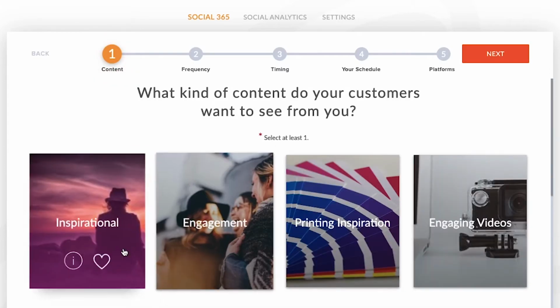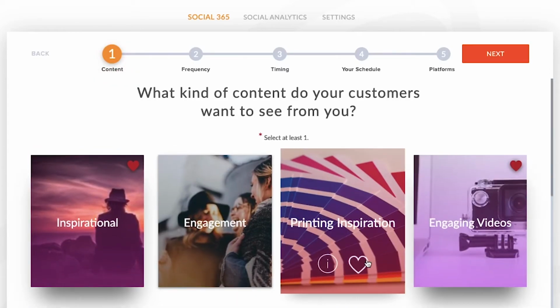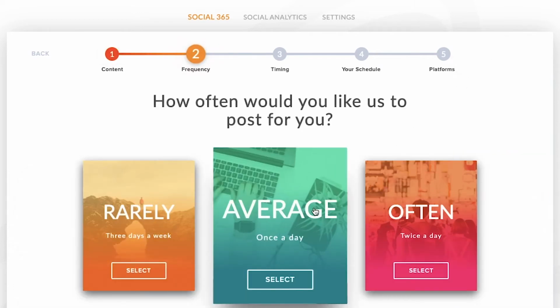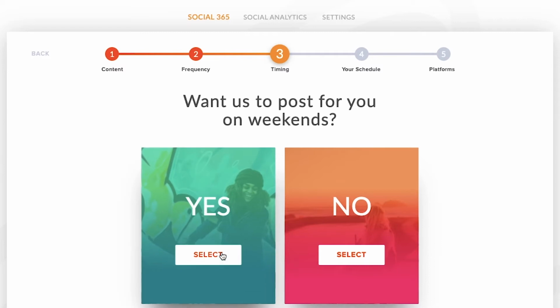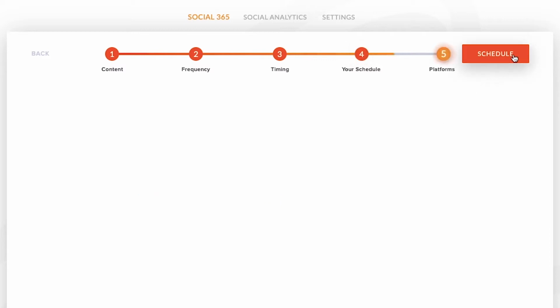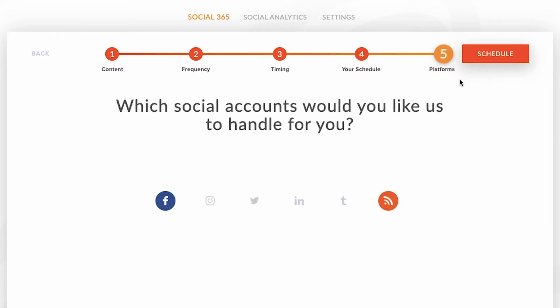Start by selecting the post categories your followers want to see from you. Next, choose your desired posting frequency. Select whether or not you'd like to post on the weekends, and adjust your posts per day to create your desired posting schedule. Click on the social icons to connect your social accounts. The last step is to select Schedule.